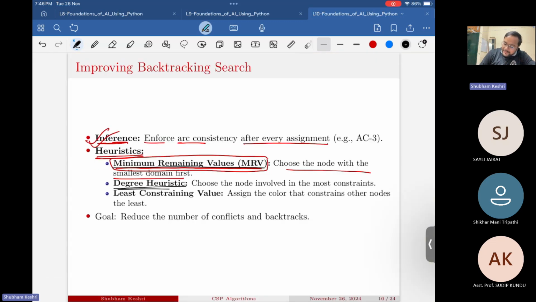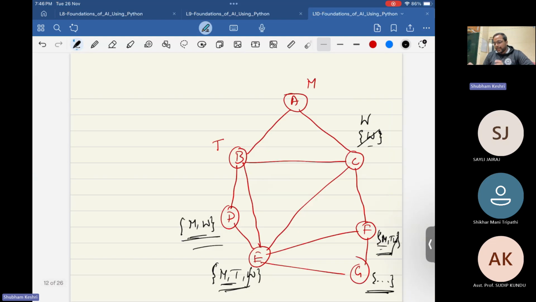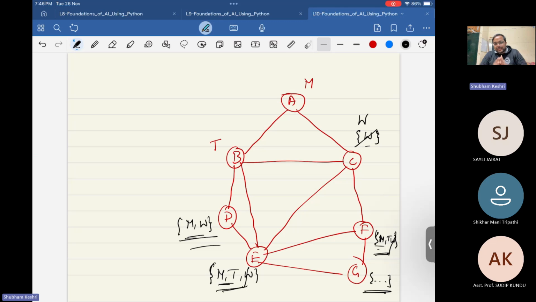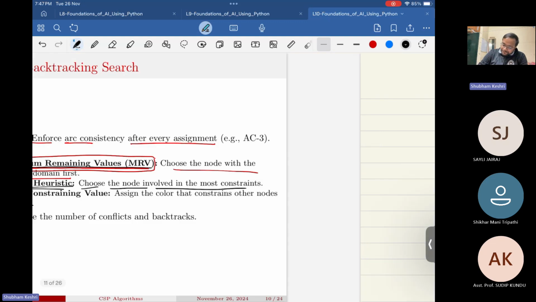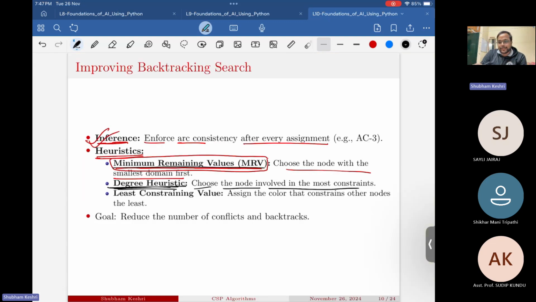The next heuristic is the degree heuristic. It tells me to choose the node involved in the most constraints, meaning the node that will affect more variables. So over here you see when you select D, it only affects this and this. If you select F, it affects only 1, 2 and 3. But if you select E, it affects 1, 2, 3, 4, 5. So from these three you select E, because if you fix that value, then you are eliminating more values in the other nodes. Therefore, select the node with the highest degree. It is clear, I guess.